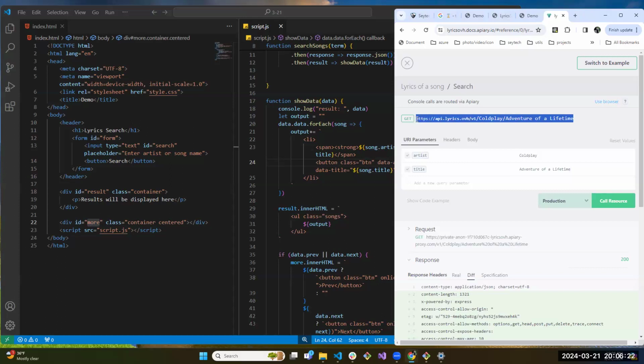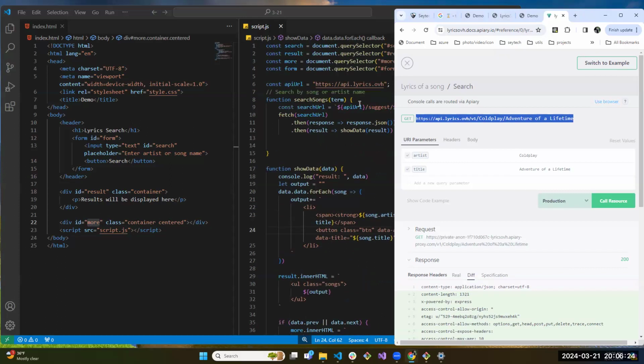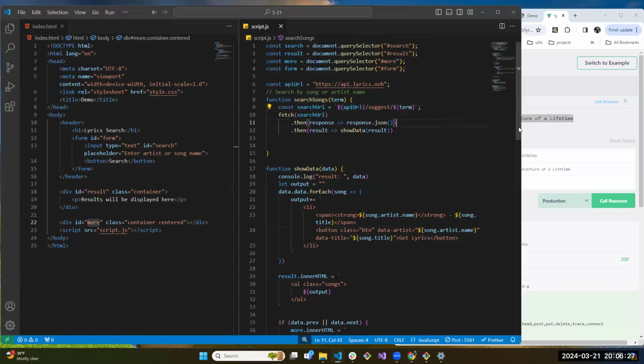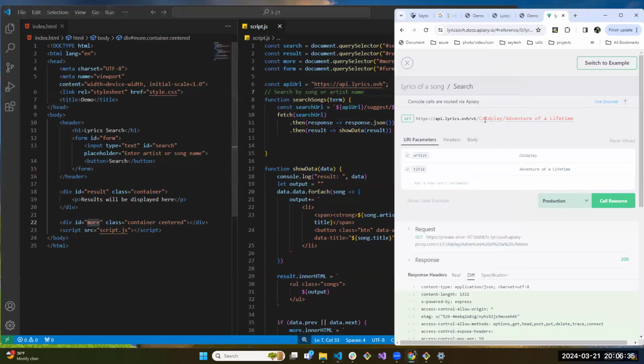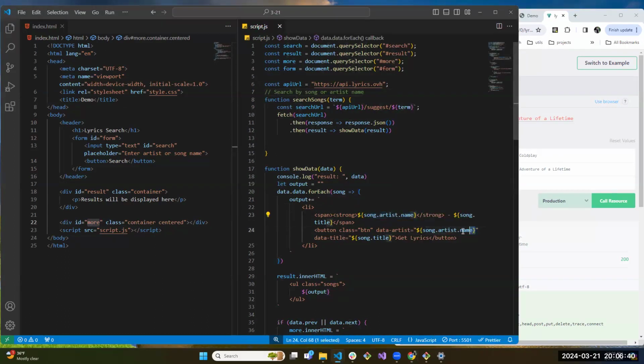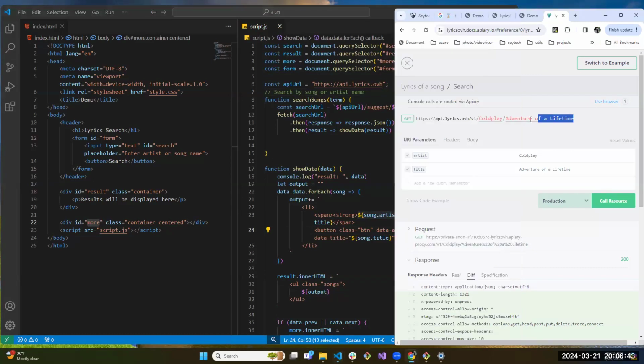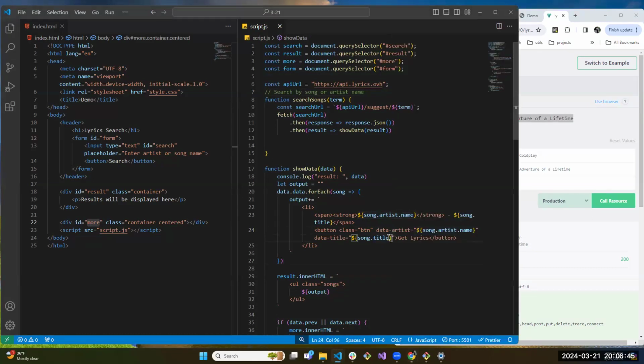So you need to construct this URL, just like how we constructed here. You need to construct the URL from the base URL. This is the base URL, and the name of the artist. You already have the artist name in the button itself, and the song's title. You already have the title in the button as well, in the data attribute. Just do some research on how to combine all this information and how you can make that call.